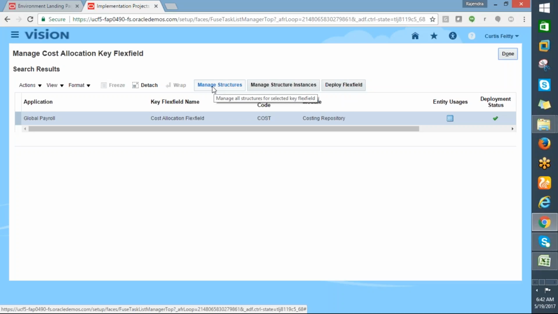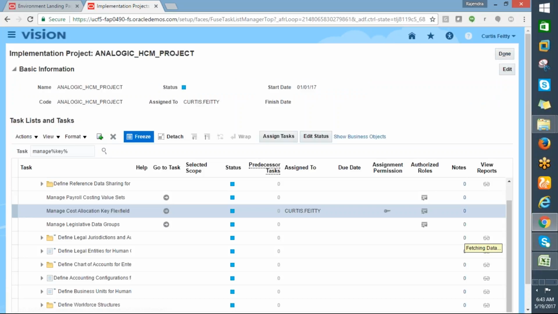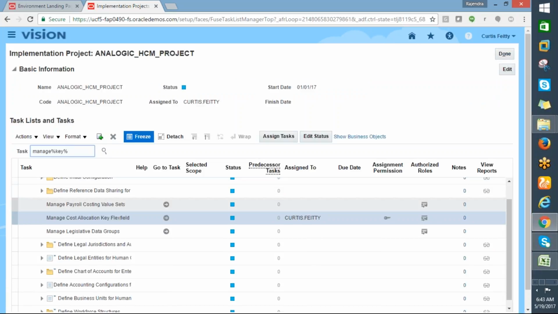You can go to Manage Structure and create the structure the same way. Whatever we did in the GL key flex field, we created a value set, a structure, a structure instance, and segments, and then we created segment values. In the same way we can create here as well. For our understanding, let me create one structure and define it. We can create for cost allocation, and at the same time for people group, anyone. We'll show you for one. I'm just checking people group.